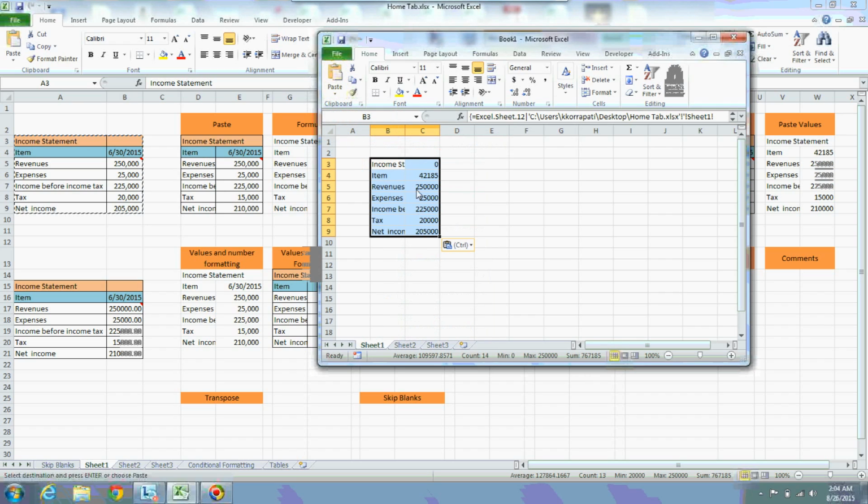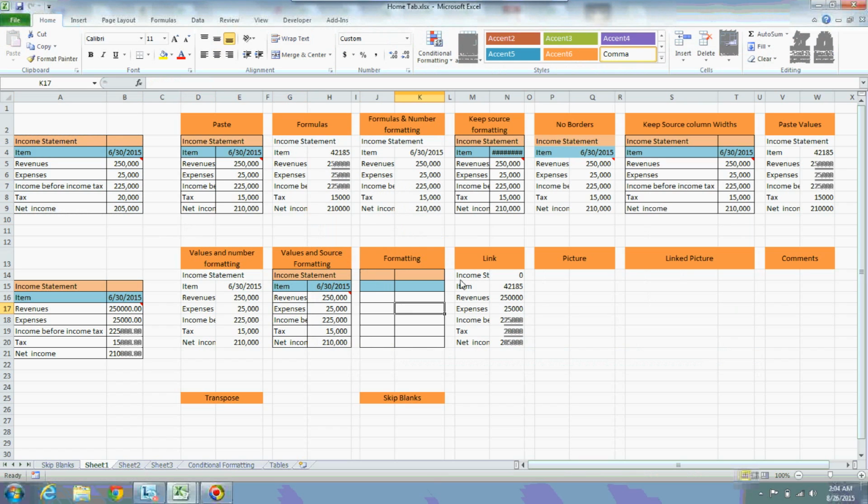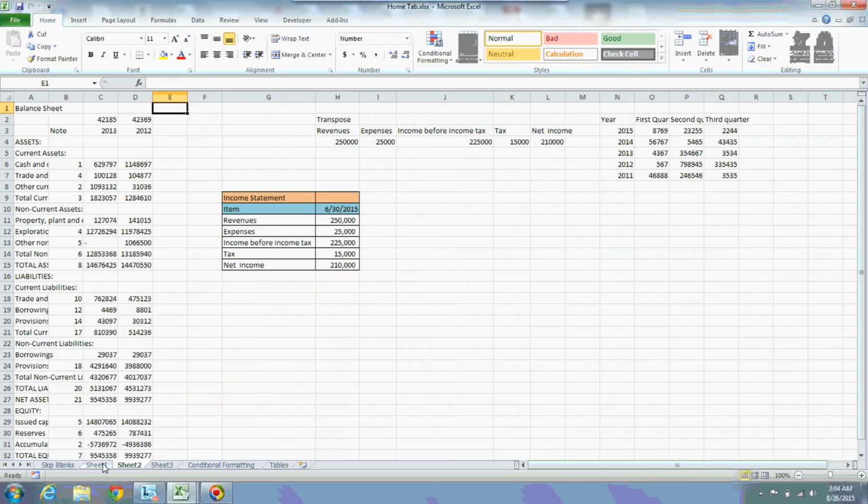Now my data has been pasted from here to here. This is an entirely different workbook, whereas this is the same workbook under the same sheet. You can also use the same function in different worksheets also.